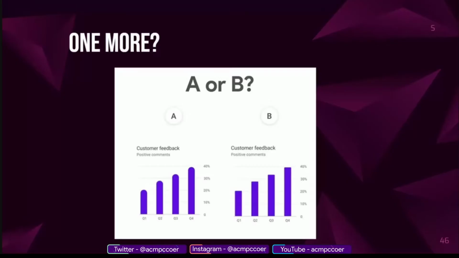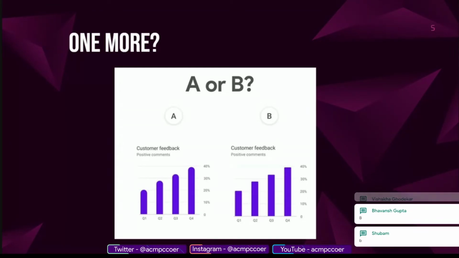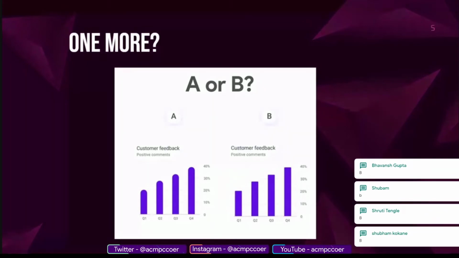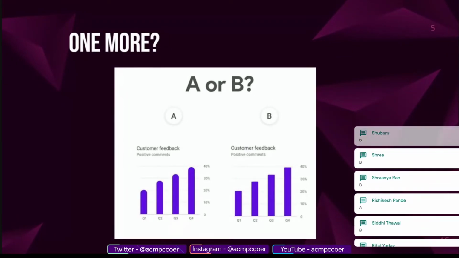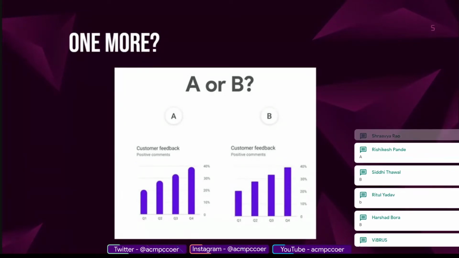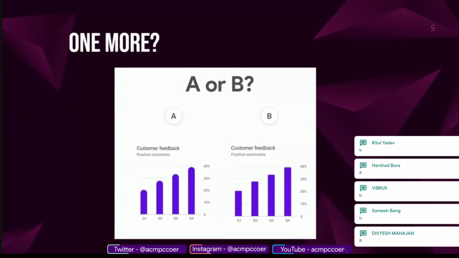So let's do another one, since this was a good idea. Now this one's going to be tough, but let's see. Okay, so yeah, most of you guys are right. And why is B more visually good? Why is that design quality? Why is it an example of good design?